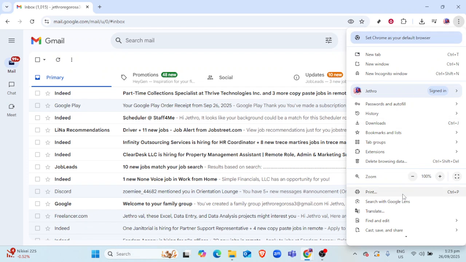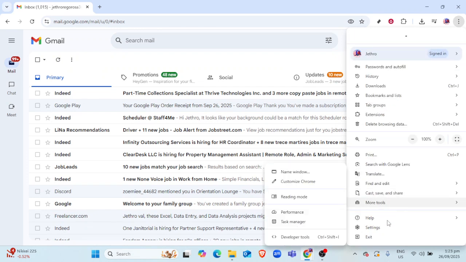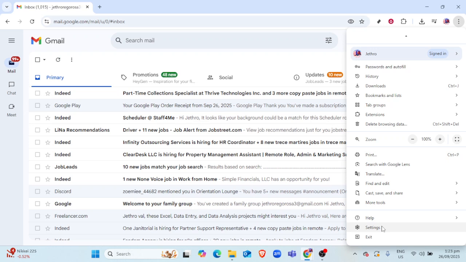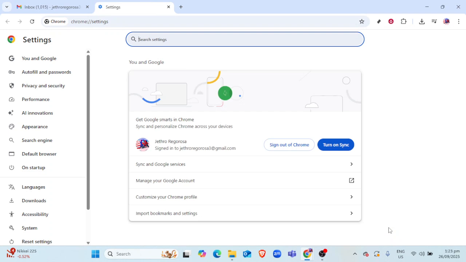A drop-down menu will appear. From this menu, select Settings. This action will direct you to the Settings page for your Chrome browser. Once you're in the settings, look to the left side of the screen. You should see a sidebar with different categories for settings.